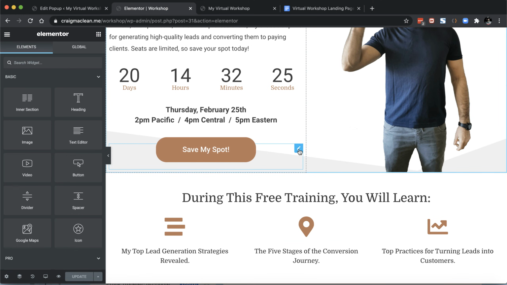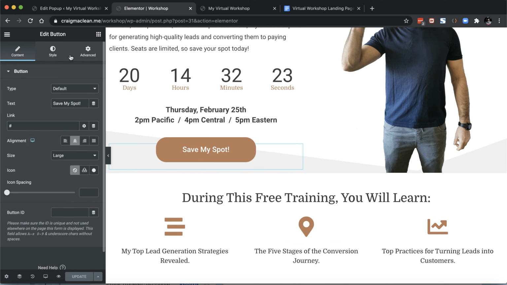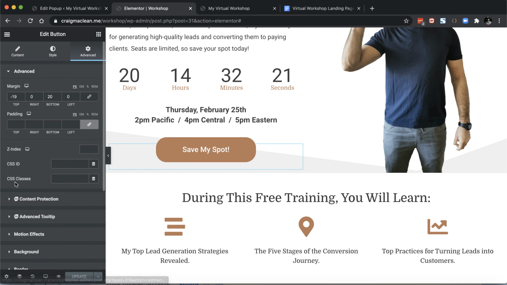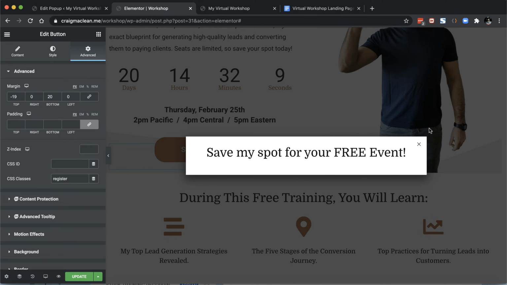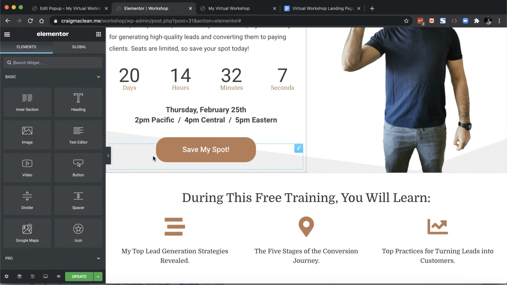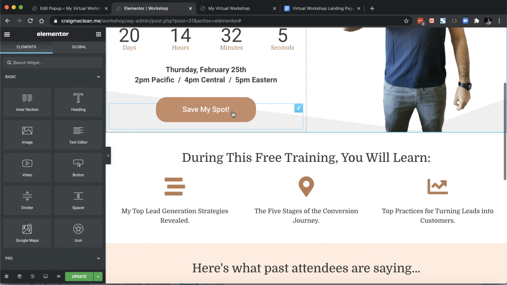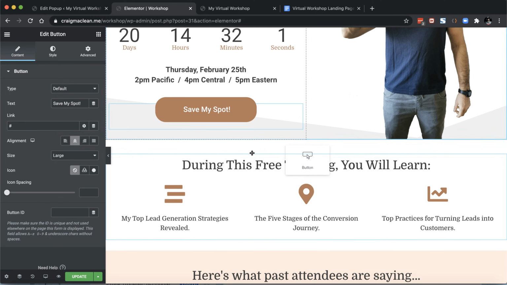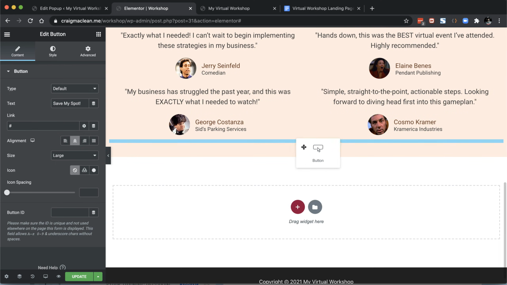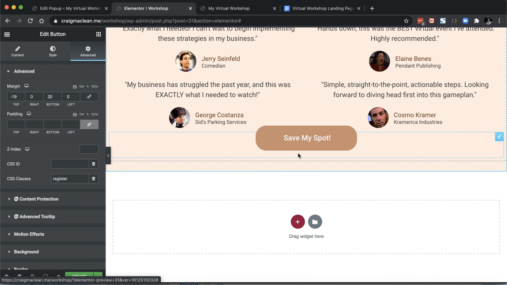So we're going to choose our button, and go to advanced, and where it says CSS classes, we're just simply going to type in register. We're not going to add a period before, just the word register. Now if I click my button, you're going to see it's going to trigger a pop-up. We'll close that. And I like that, so we're going to go ahead and duplicate this button. And let's drag it down, and we will bring it right below our testimonials here.